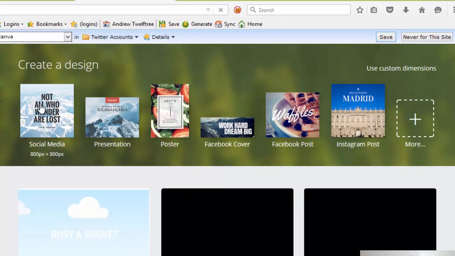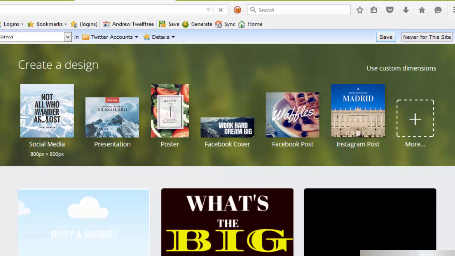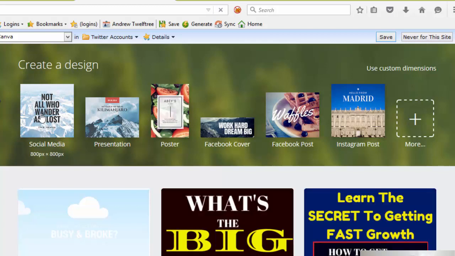Right, as you can see here at the top, you've got several images you can choose from. So if you're looking for a social media, they're generally fairly large and square. Presentation, you can make Facebook covers in here, or you can do a custom dimension.